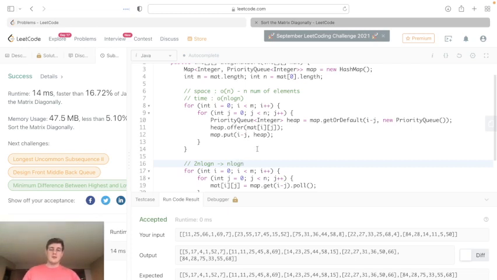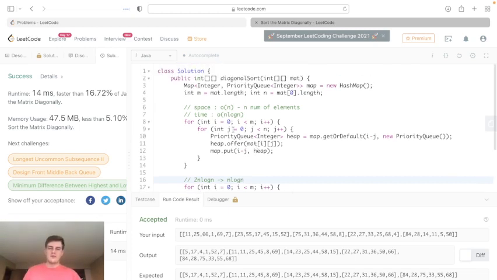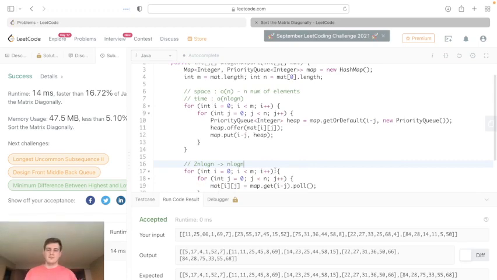So space is O(n) because we're really just filling a map with all the elements, and then time is n log n. So I hope this was helpful.